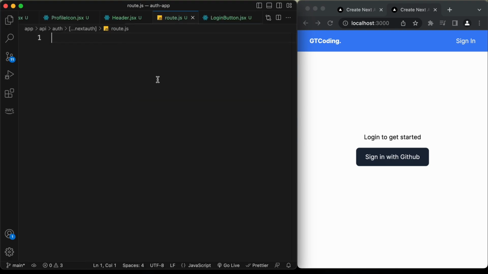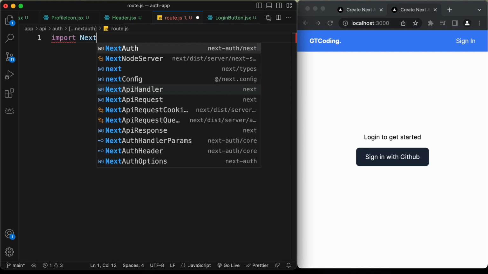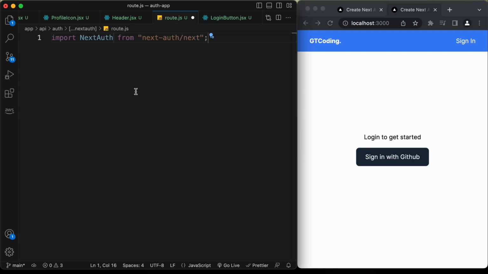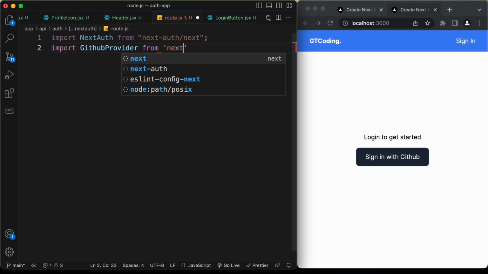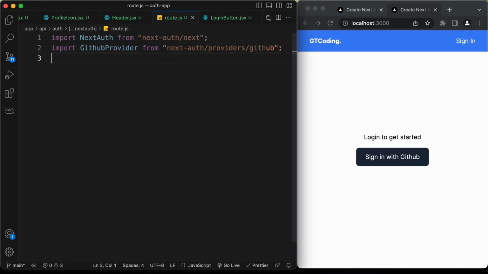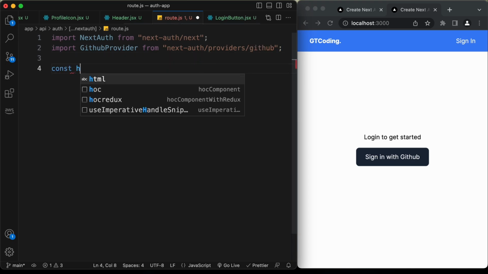And here we need to write the code for NextAuth. So first of all you have to import NextAuth from next-auth/next and then we need to import the provider. So we'll be using GitHub provider, so I'll just type import GitHubProvider from next-auth/providers/github. And now you need to create a handler.